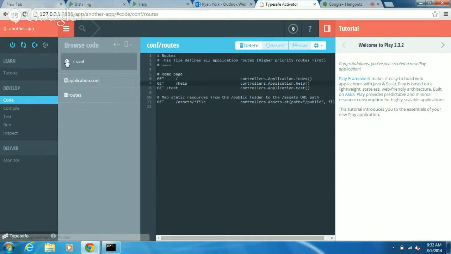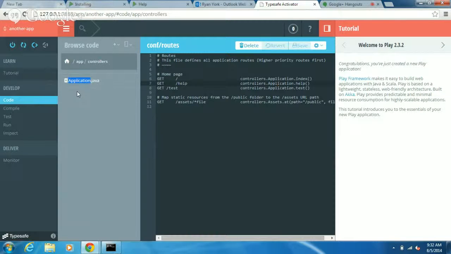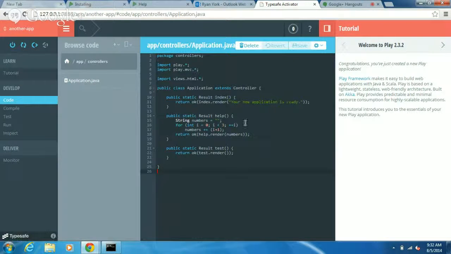Exactly. Then, in the app under our class, it finds that function, says there it is, runs through, and then it's a blank string, and then we're adding 1, 2, and 3, and then we're returning. I still don't get why we can not just return help.render. Why do we have to say return ok, help.render? That seems unnecessary. You actually may be able to return index.render.